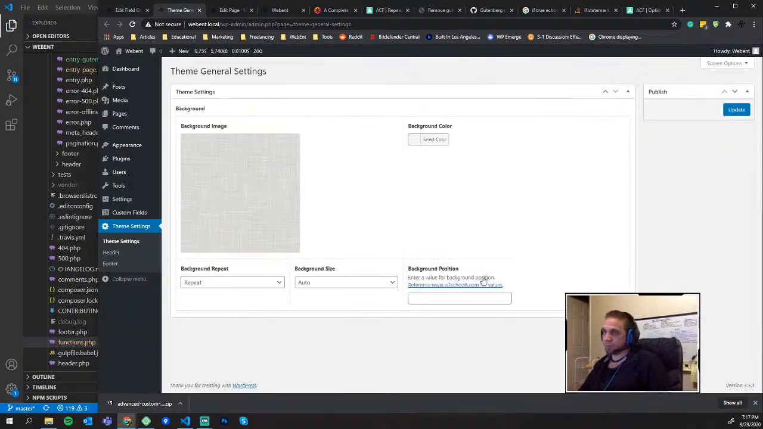Select that. I think I'm going to use a pure background color of white. Repeat, background size, auto. And then background position, center. Update.